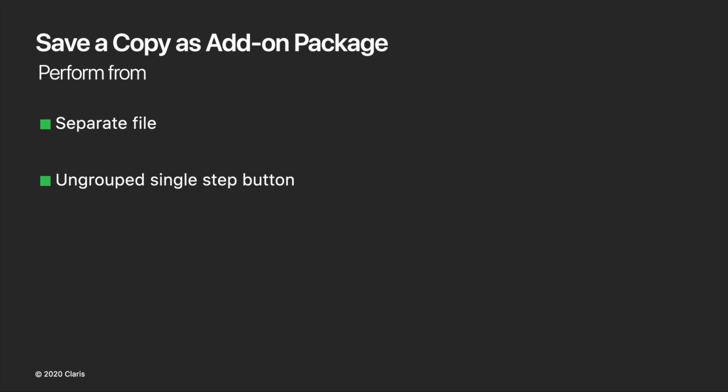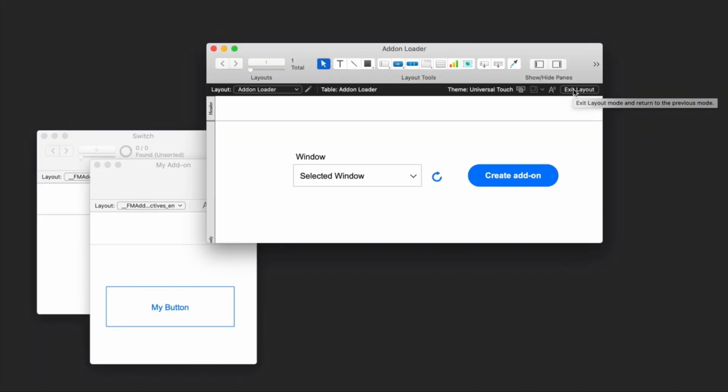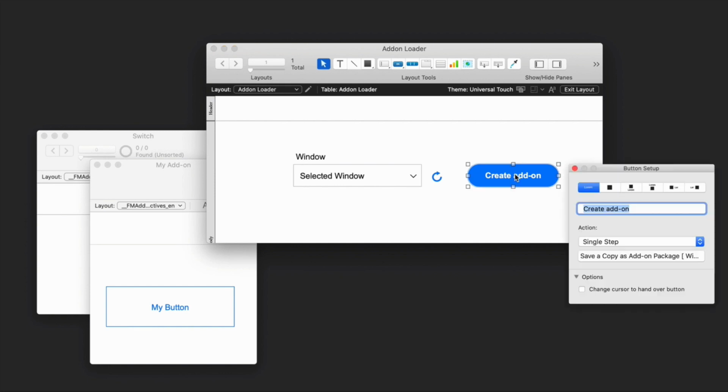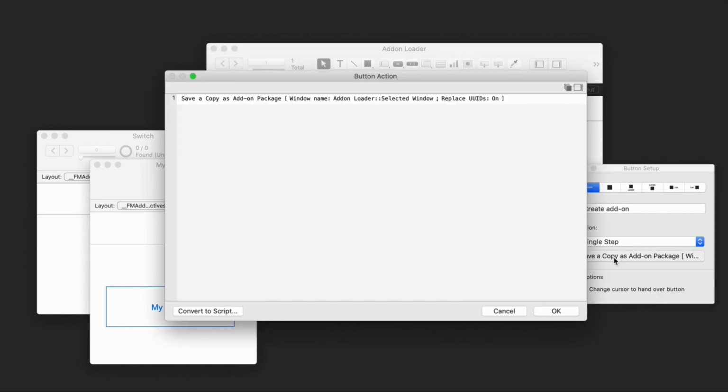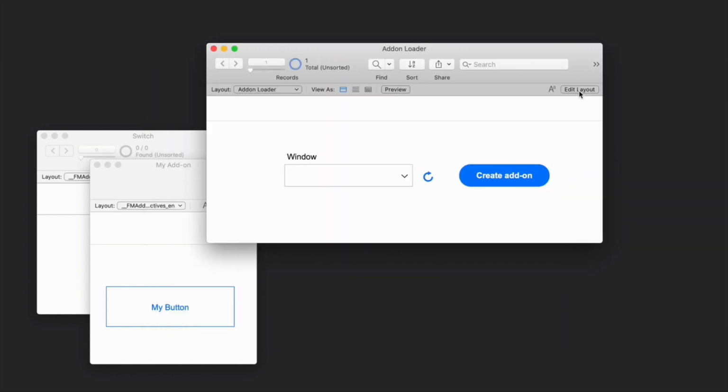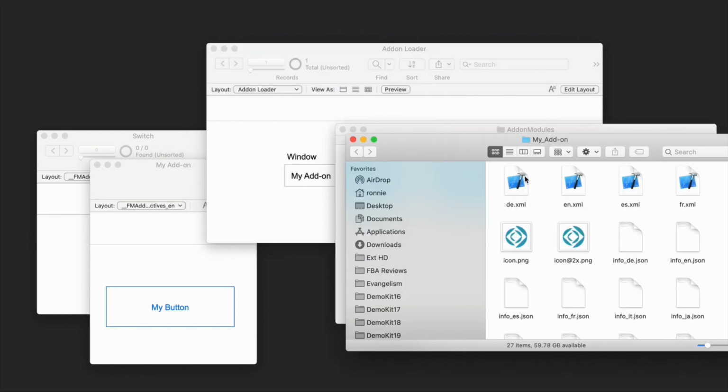To avoid including a script with this script step in the generated add-on package, one of two methods may be used. The first would be to run the script step from a separate file. In this case, a button with a single step. The window parameter you can see is being driven by a local field. We can populate that field with a value list that gathers the name of all the open windows. When the script step is performed, the add-on package is generated and immediately placed in the add-on modules folder, ready to be used.